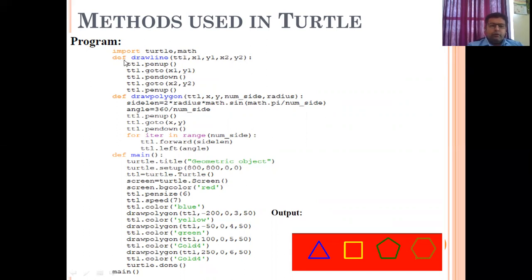After that, you are creating one function, draw line. In that, you are passing x1, y1 and x2, y2. It is very similar to the computer graphics program. That's why it's very easy for you, because you have learned computer graphics well. Now tt1.penup: first of all, it will lift the pen, then go to the point x1, y1 and pen down. Pen down means start to draw something.